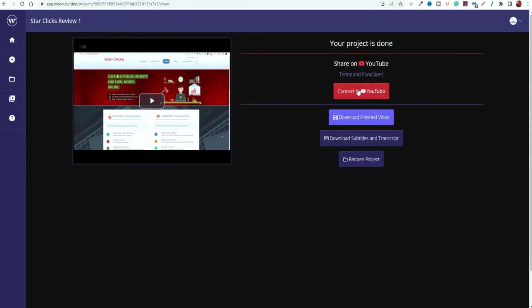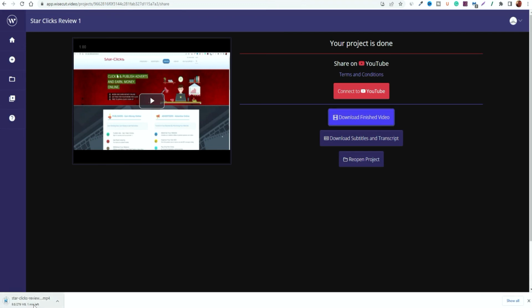So we just click on the preview and export button, and here we can connect the video directly to our YouTube channel so that it will automatically upload, or we can download the finished video, we can download the subtitles and transcript, or if we want to do any further edits we can reopen the project. In this case I'm just going to download the video, and as you can see here it will download the file and take a few seconds, and then we can test it to see how it works.